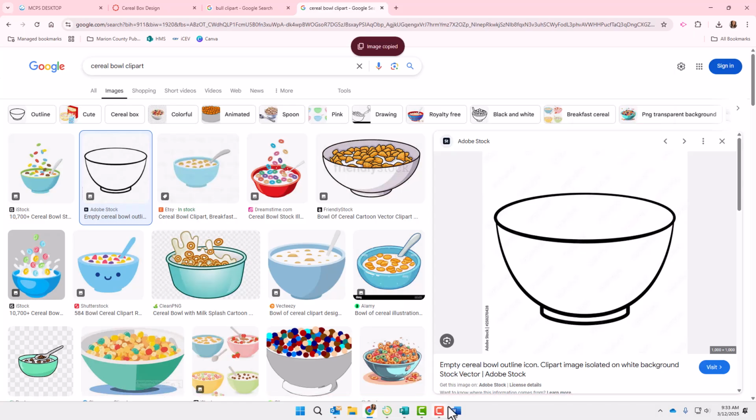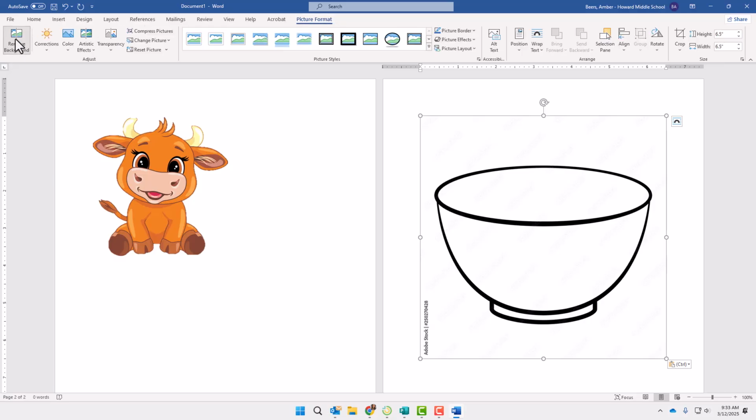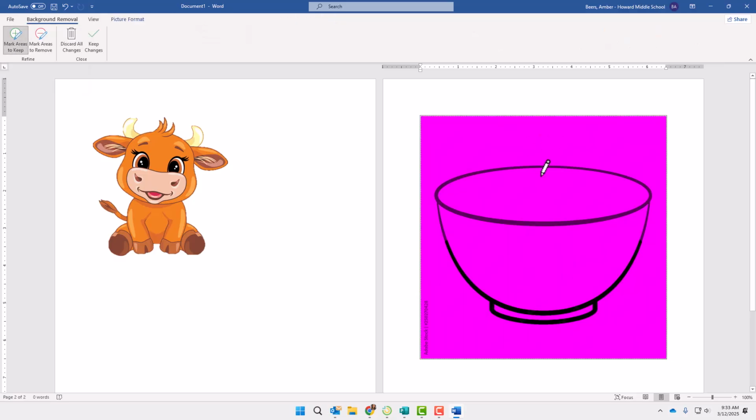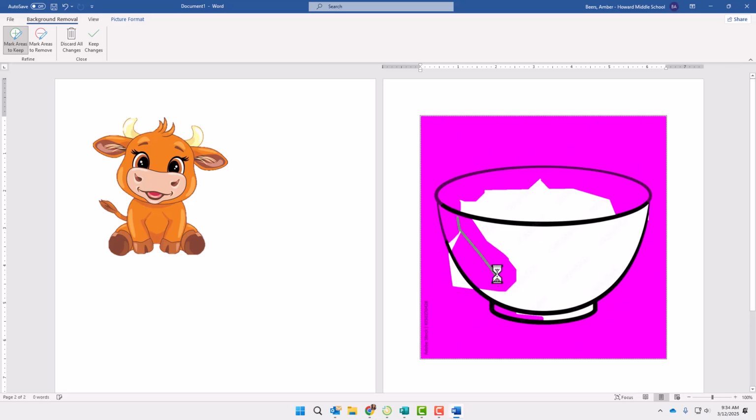I'm going to right click, copy that. I'm going to put it into Word again, and go to picture format, remove background. Mark areas to keep. I want to make sure my bowl turns white. I'm pretty sure I can, there we go. So give it a second. Oops. And remember, if you ever go outside the lines, like I just did there, you can go mark areas to remove, and I can remove it.